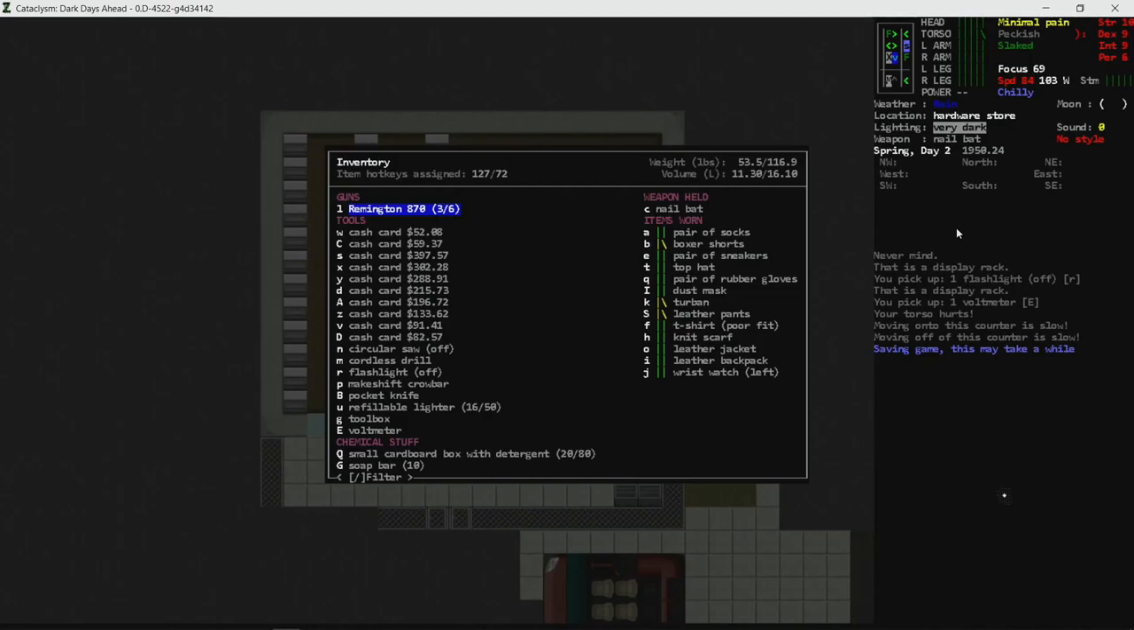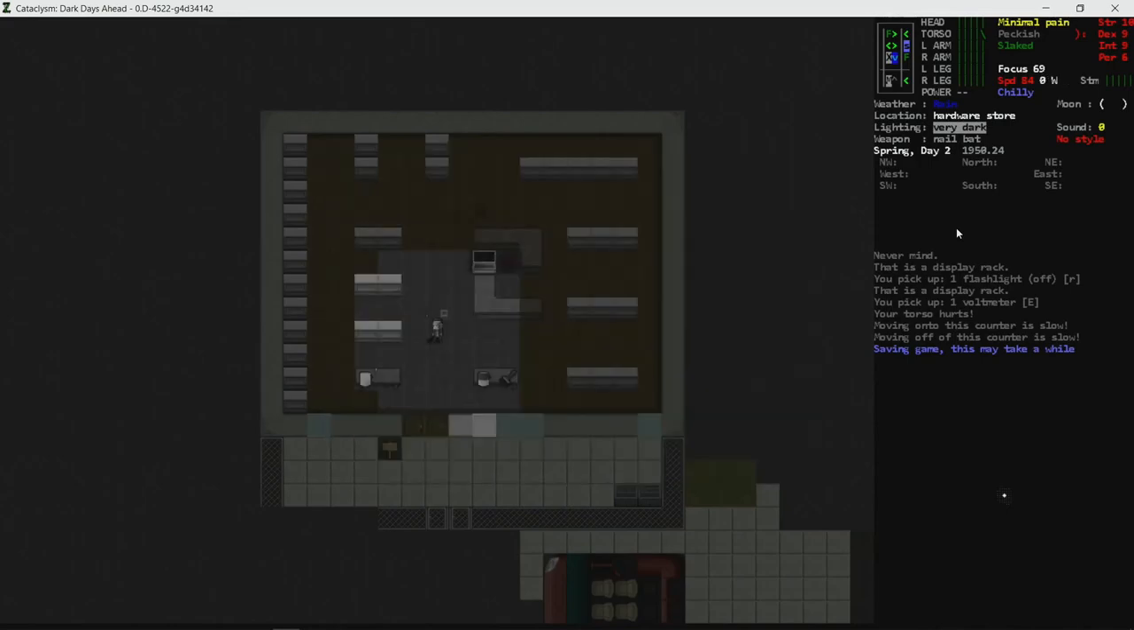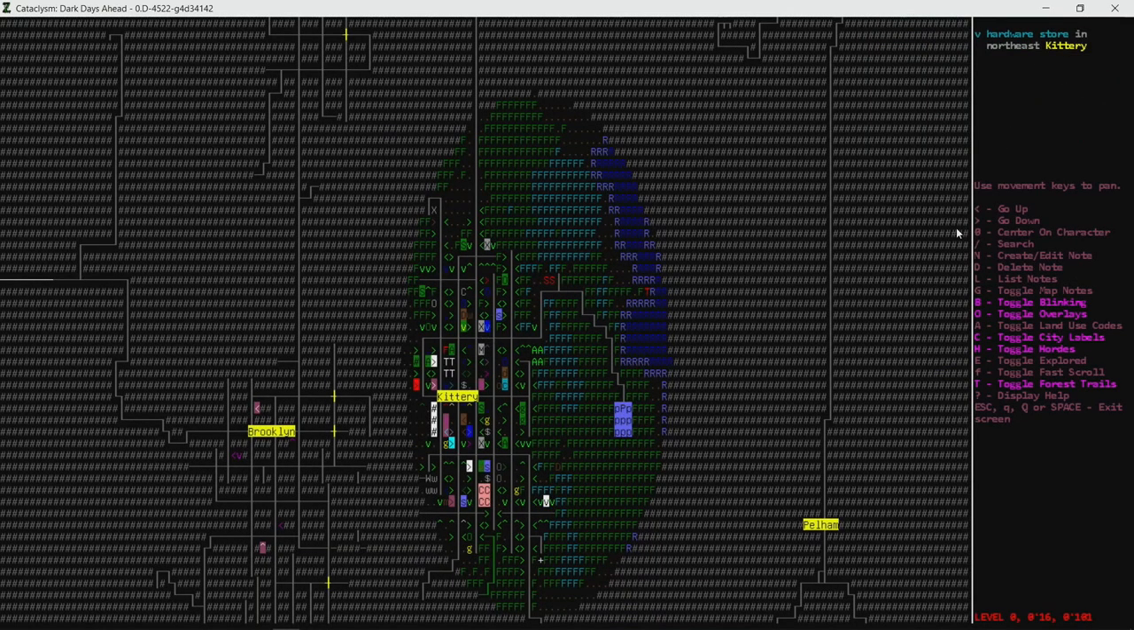In the previous episode, we checked out this hardware store and we found a toolbox, which is pretty much the best thing we could have hoped to find in the hardware store. We're out and about already.